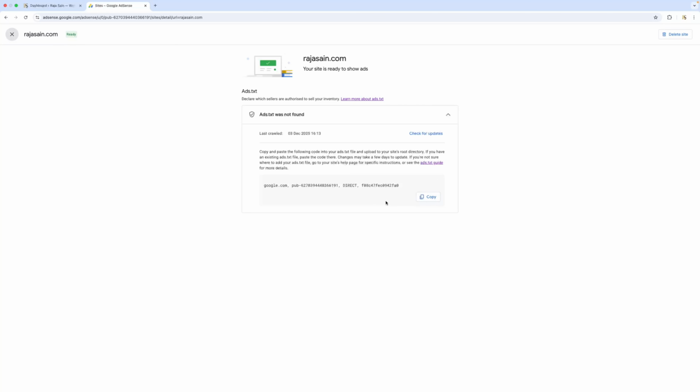If you are not using WordPress, you need to create a file called ads.txt and upload it into your website's root files through the cPanel. But in WordPress, it's so simple.